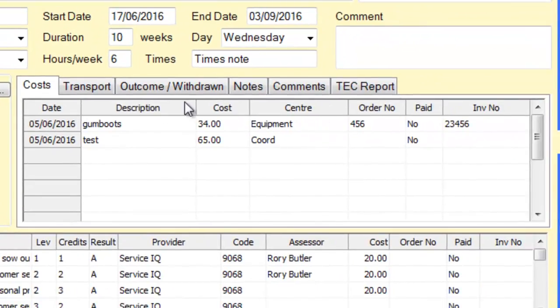On the right hand side here we have a range of tabs. The first one deals with costs associated with this placement, and to add a new cost you simply click in the date field, add a description, put in its cost, put in its category, this is equipment. If you have an order number, put that in. If it's been paid, click in there. If it hasn't, click again. Invoice number. And that's how you add a cost to a student.